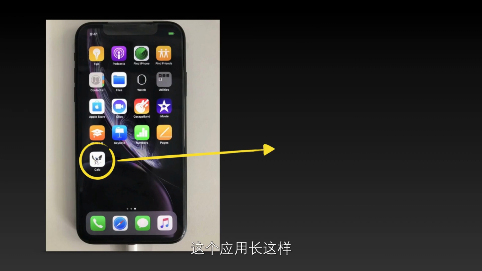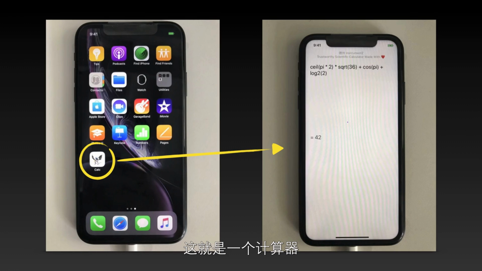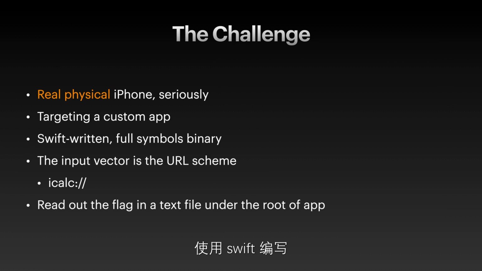The app looks like this. It is a calculator. It's written in Swift with all the symbols in the binary. The input vector is the URL scheme. All you've got to do is use some native code execution to read the flag and send it back.